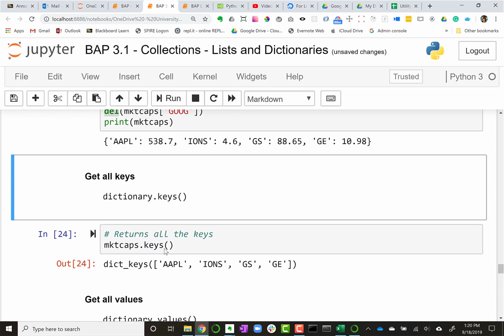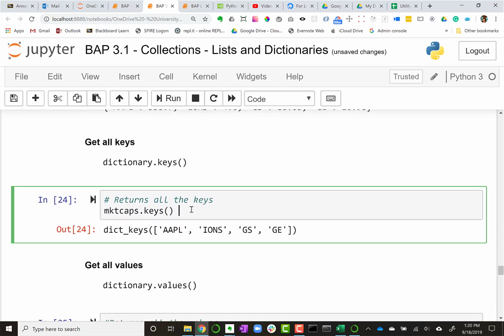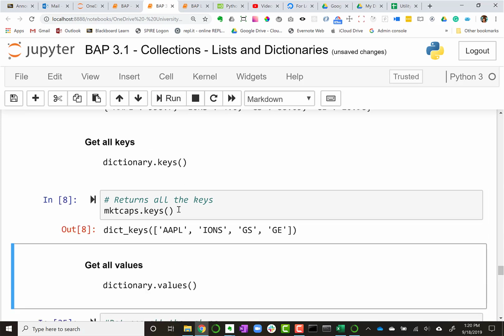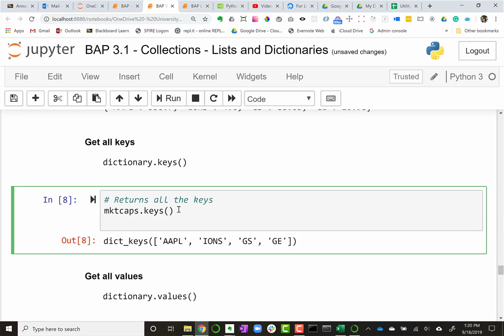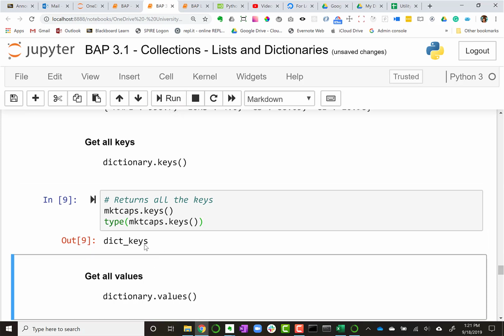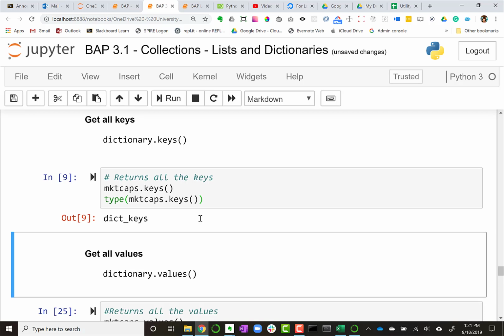Okay, here are some other methods we can use with dictionaries. We can get all of the keys, and I might be curious to see what type of data is returned when we do this. So I'm going to check the type. Okay, so it has its own specific type. It's dict keys, and that only applies to dictionaries. We don't see this data type in any other circumstances.